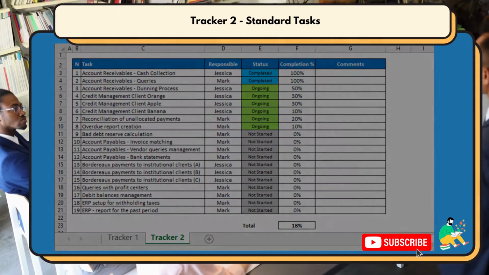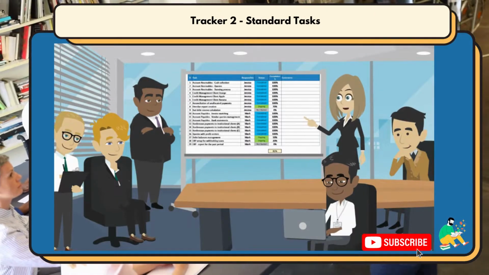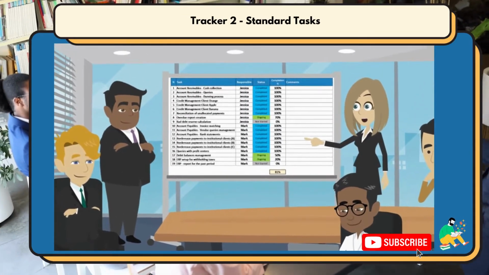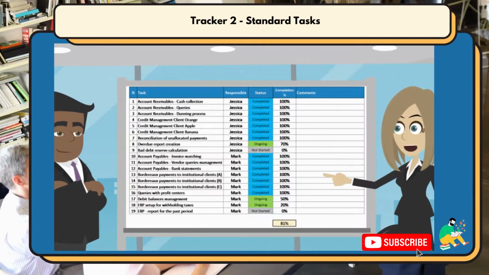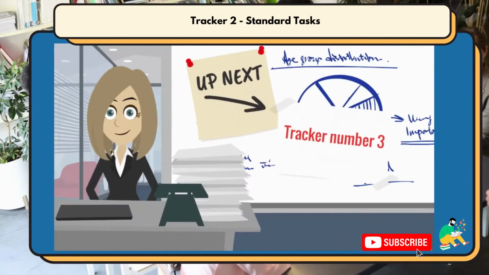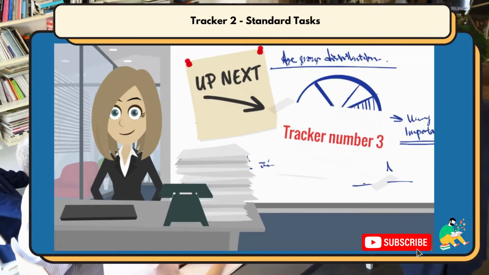Perfect. Here we have our work tracker. With this document, the project manager and the team can keep control on all tasks, catch any delays in a timely manner, and monitor the work progress transparently. So useful. Let's continue with the final tracker template in Excel in the next video. See you there.